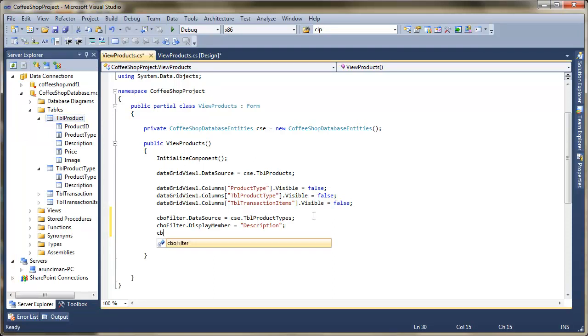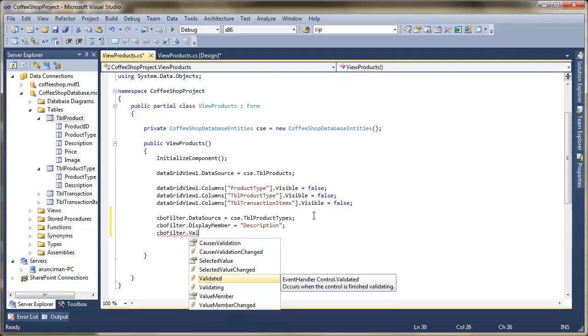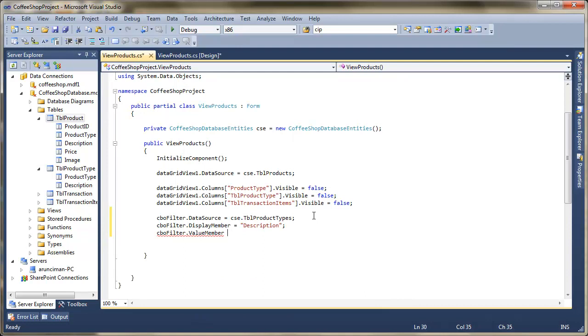And finally, I want to set the value member, and value member is what key we're going to use in this, so I want that to be equal to the key field of the table, which is going to be product type. So that gives us our combo box, hopefully nicely linked in.